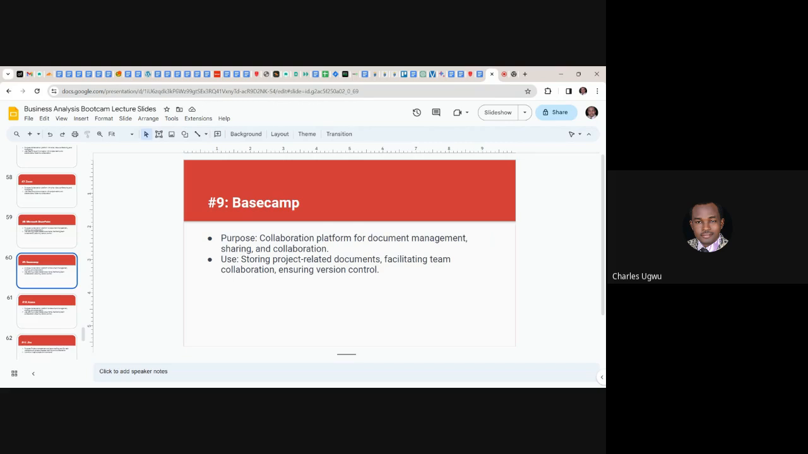So the purpose is for collaboration, for document management, sharing, and collaboration. It's just similar to Microsoft SharePoint. It's very, very wonderful. I've given so many of you access. If I'm not giving you access, don't worry, it's just because we are not making use of it now. So that's why I'm not giving you access. But this is what we are going to be using to manage our project.